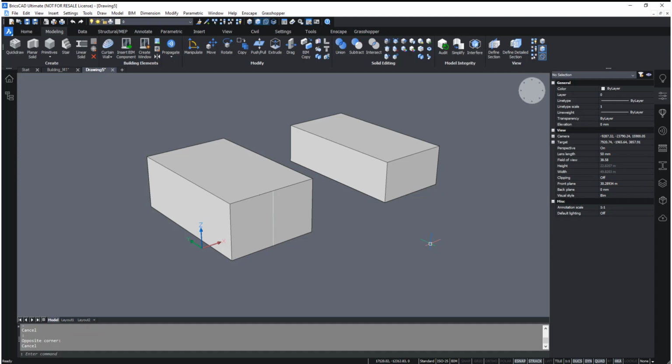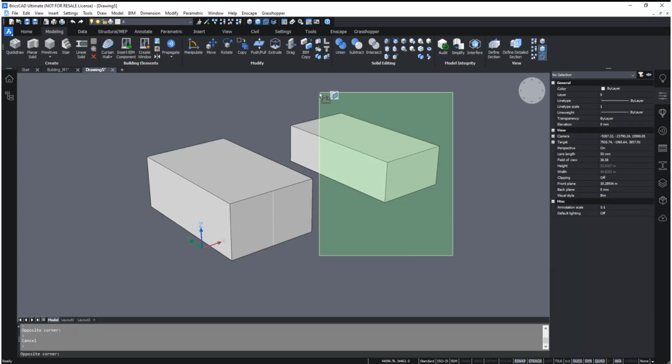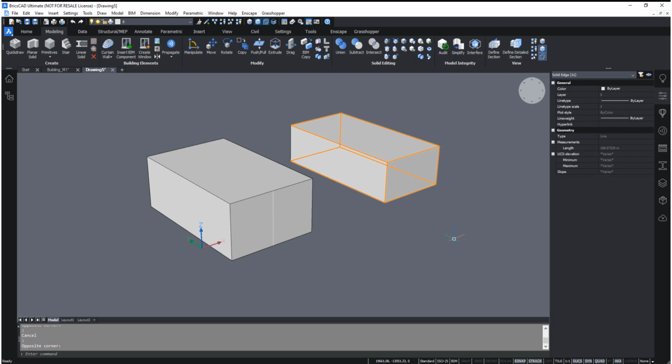It works the same way with the green window. So I can select the faces or the edges.